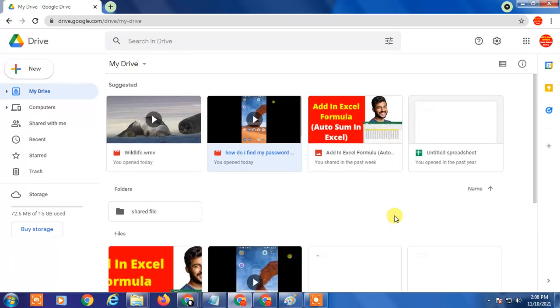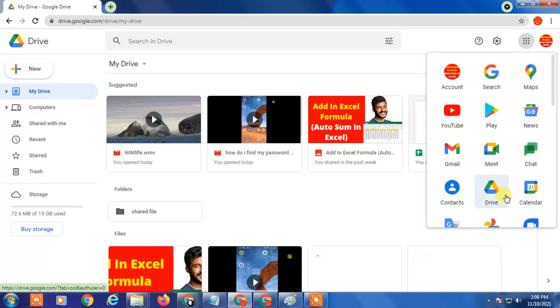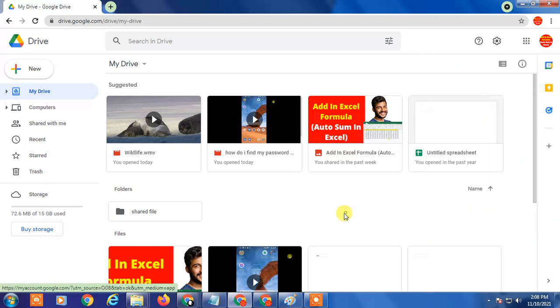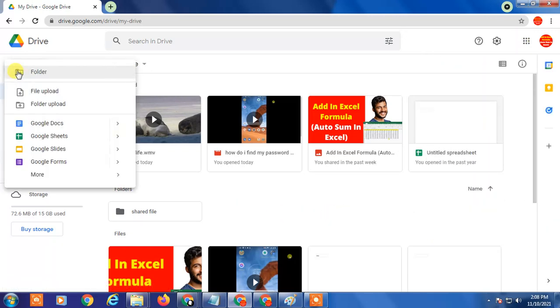So guys, Google Drive is simply where you can store things like PDF files, Excel files, and documents. If you want to store your photos and videos, you can use Google Photos. This is a different service Google provides. And here you can create folders.